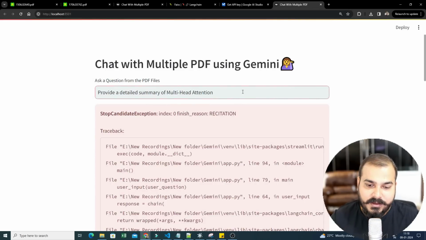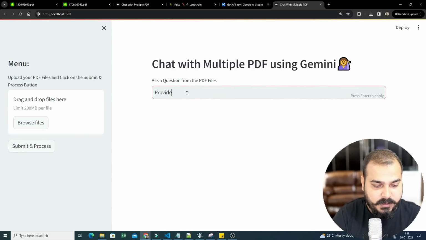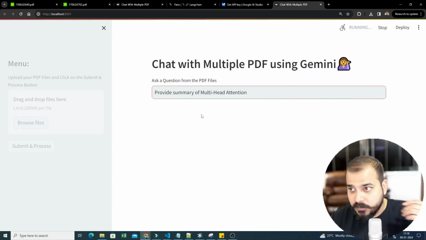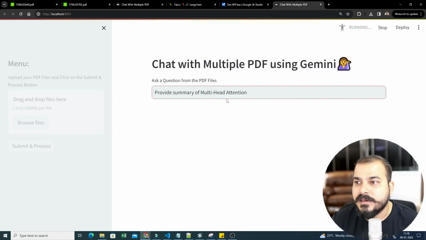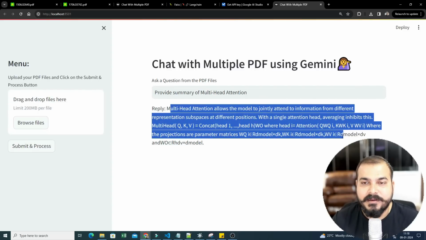Okay, so let me just reload this. I think I did not press enter or what, I don't know. Provide a summary of, I will press enter. Okay, the FAISS index is already there. Let's see. I think we should be able to see some chat. Yes, here you are able to get it, right?